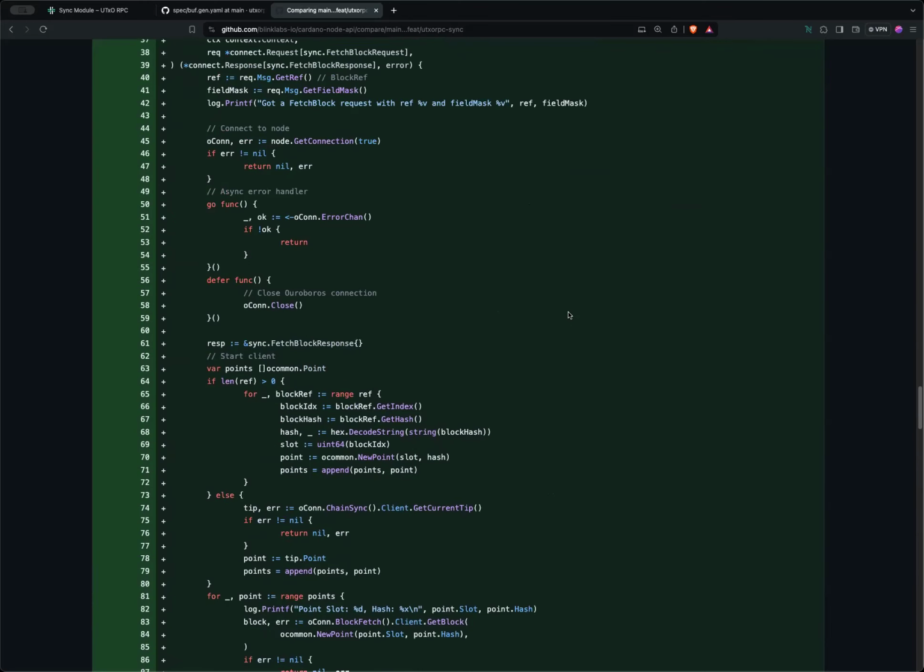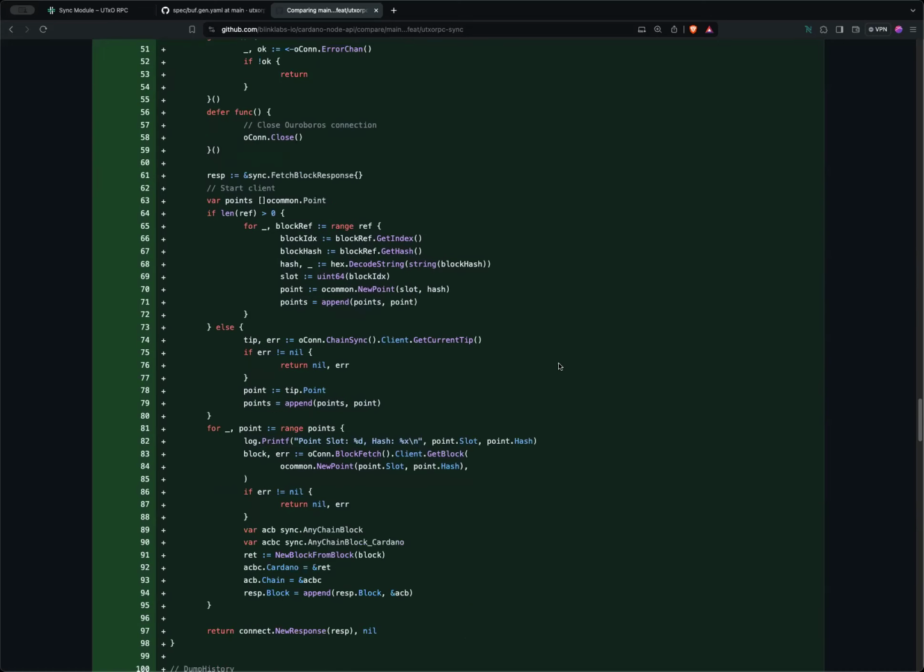But again, you see, the things that I'm implementing are the same: fetch block, dump history, follow tip. And even these are already building on top of the massive work of having Gouroboros in the first place. You could just start in some other language and go from scratch, but having Ouroboros definitely solves a lot of it.